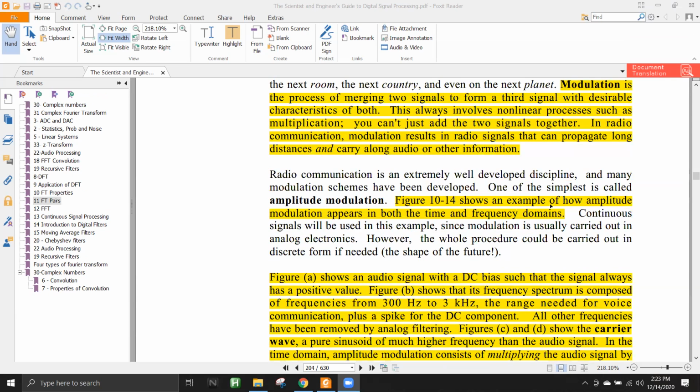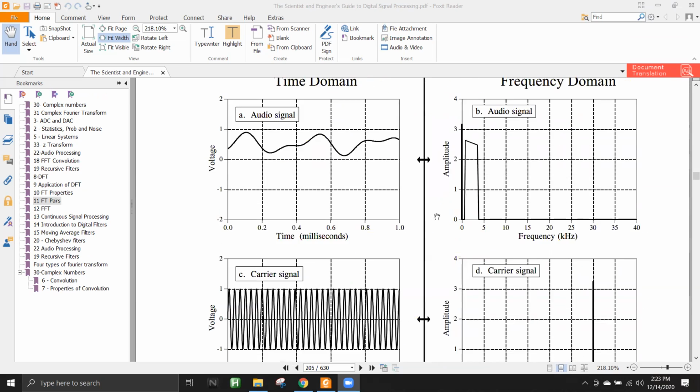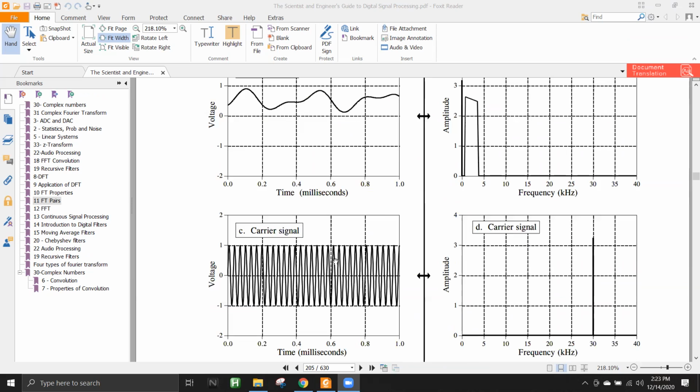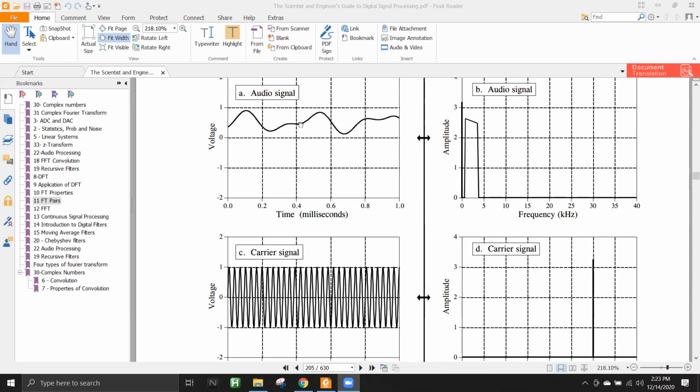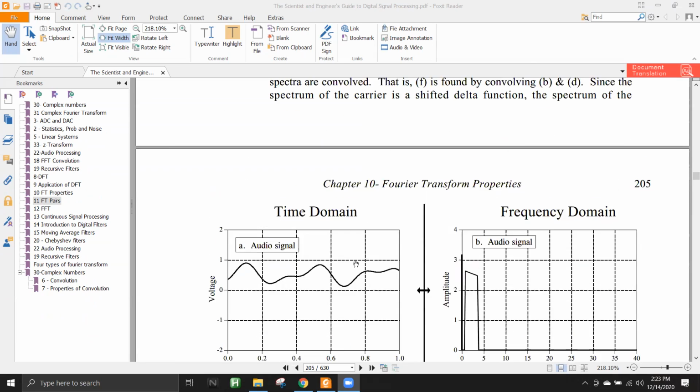Okay, so here an example is shown of amplitude modulation in both time and frequency domain. If you look at this figure, you'll see there are two things here. One is the audio signal. Suppose this is someone's speech, and this is the carrier signal. Notice that this audio signal has low frequency, and this one has high frequency. This carrier signal has high frequency.